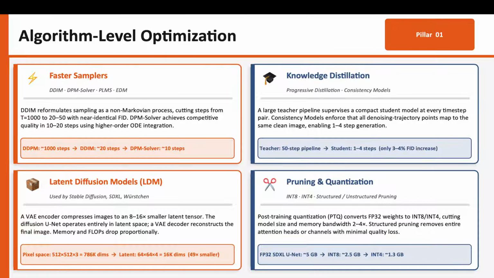Fourth, pruning and quantization. These are classic model compression techniques applied to diffusion. INT8 quantization alone can cut SDXL's UNet from 5 GB down to 2.5 GB. INT4 gets you to 1.3 GB. Structured pruning removes entire attention heads. With modern calibration, the quality loss is minimal.